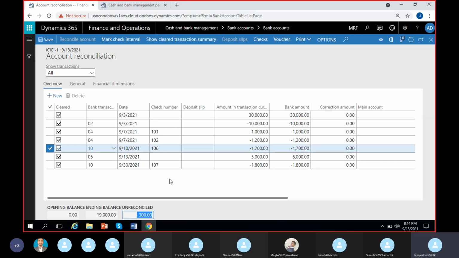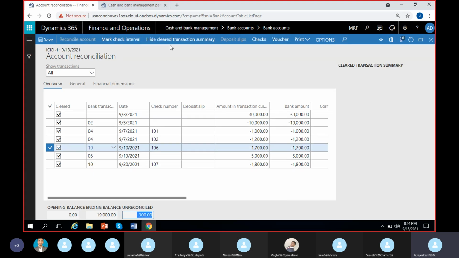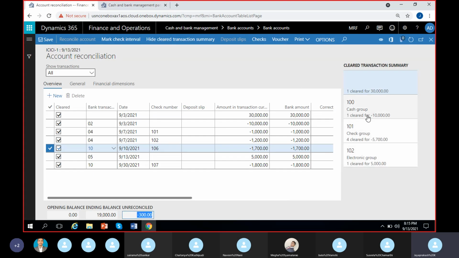Before we identify or create new transactions, I'll show you a few more setups we have here. If I have cleared a few transactions, I mean all the transactions, here I can see show cleared transaction summary. This will show according to the group.